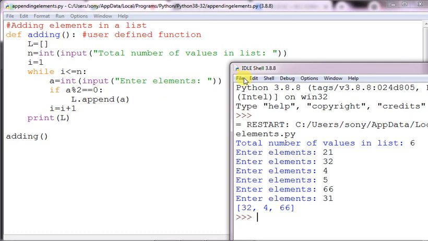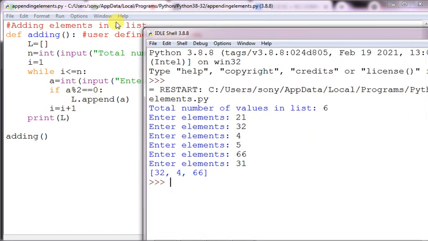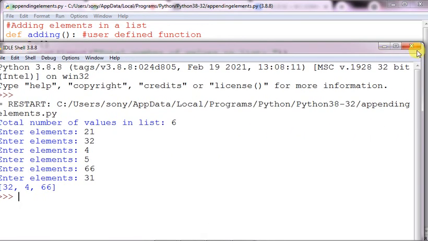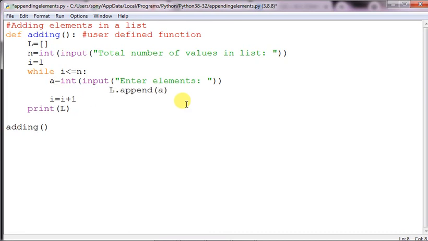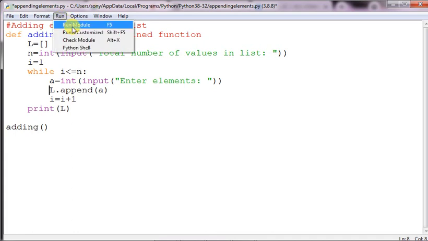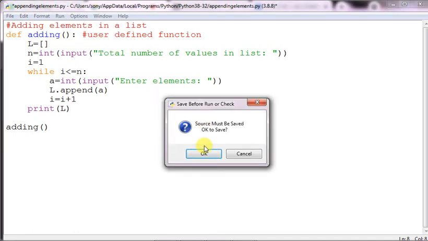Understood? If you are taking out everything, there are two ways. See this particular program, two ways are there. This is only the restriction we have kept by putting this particular condition. If we are removing this condition, we just leave it like this. Keep it like this and run. Run module, then click on OK.